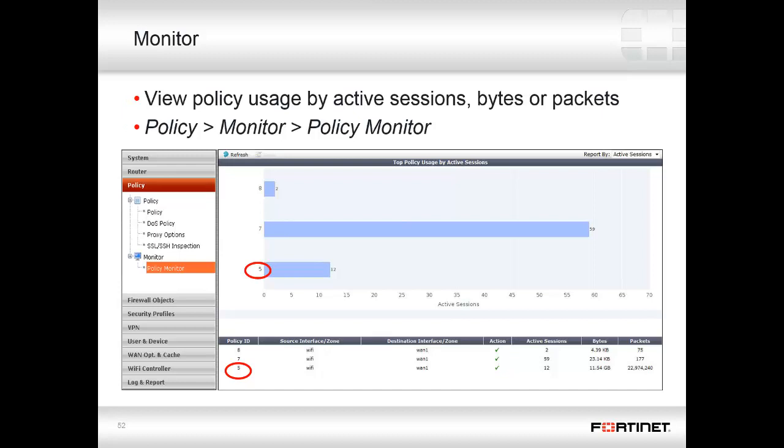You can use the monitor section in order to determine how much traffic is passing through and on which firewall policies. The default is to list the policies by the active session count, but that can be changed.